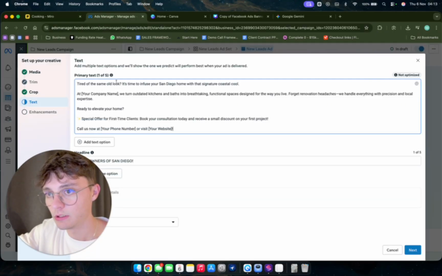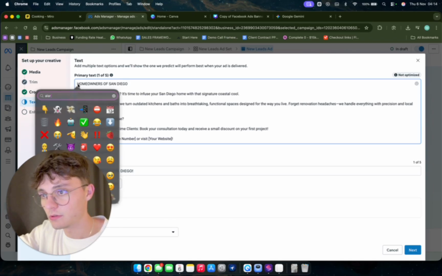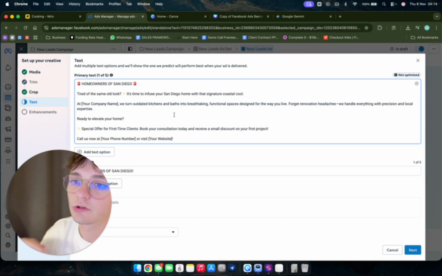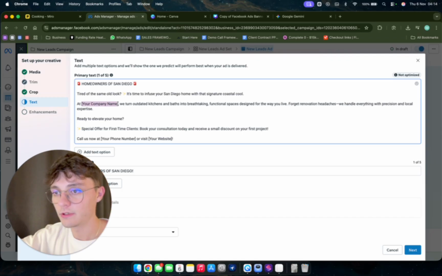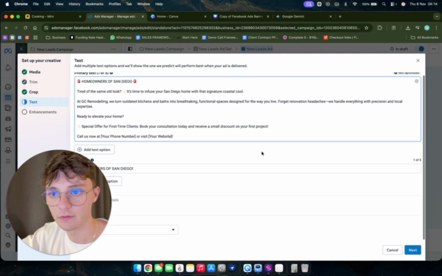Primary text. Homeowners of San Diego. Let's space it out. We can also add some alarms, so it just grabs their attention. Okay. Same old look. Yeah, we can just put this emoji here too. Time to infuse your San Diego home with a signature coastal look at your company name. So it's, let's say, QC Remodeling, transform outdated kitchens, the way you live. Okay, that's perfect.